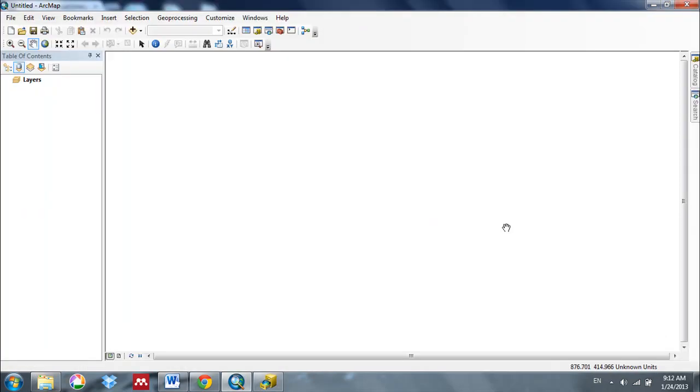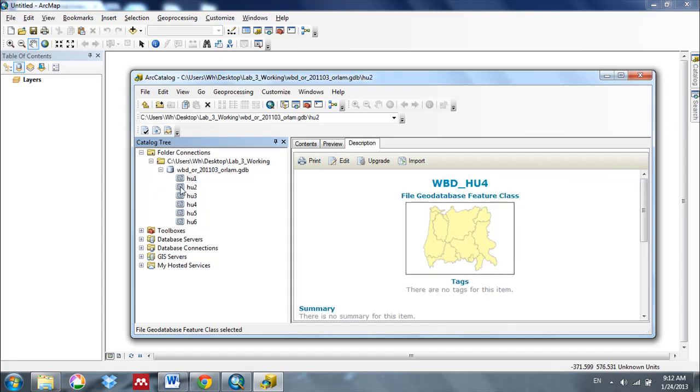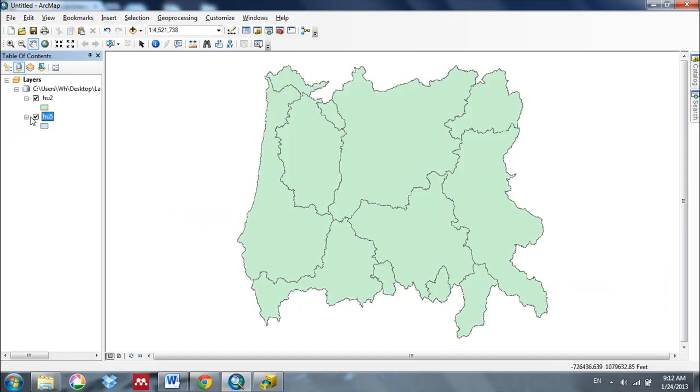In your new ArcMap document, go ahead and add any two of these files from the geodatabase. Remember, there are 5 different ways to add data. I'm going to go ahead and drag and drop the data from ArcCatalog into ArcMap. Once in ArcMap, take a look at the data.